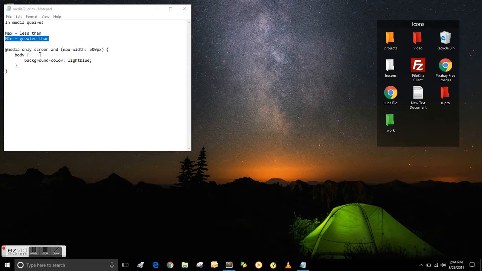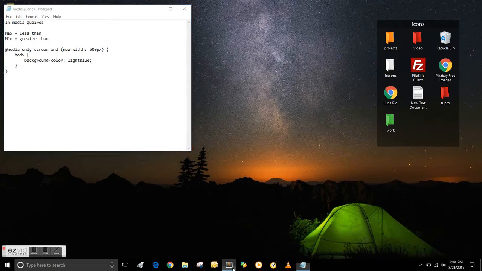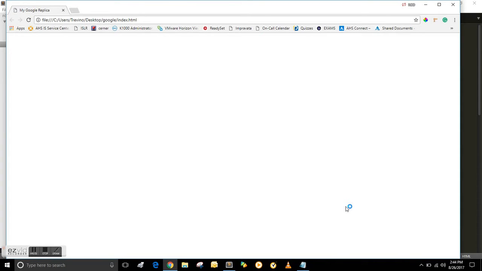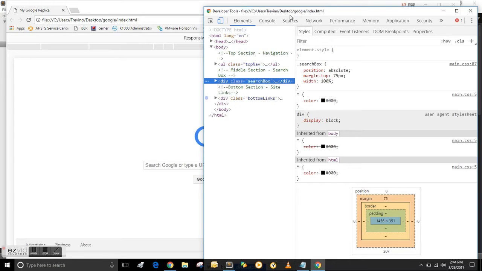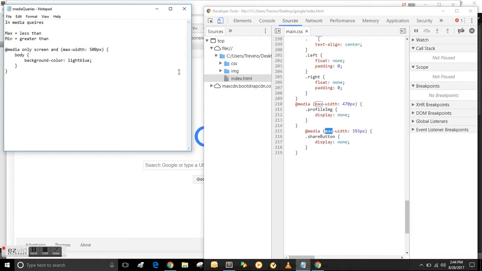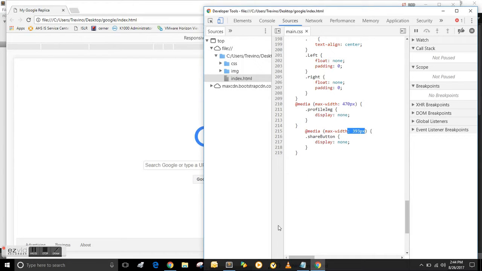One thing I did want to mention was that max means less than and min means greater than, which is kind of the opposite of what you would think. What I mean by that is when you're doing the media queries and you're deciding at what point pixel-wise it's going to change, I'll show you right here. This is where you would find the max and the min. You could put min there instead of max, depending on what you want. So I just wanted to line it up. Max is less than, min is greater than. So greater than 393 pixels or less than.